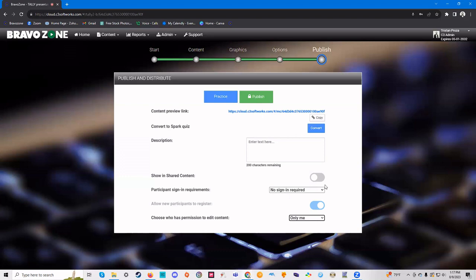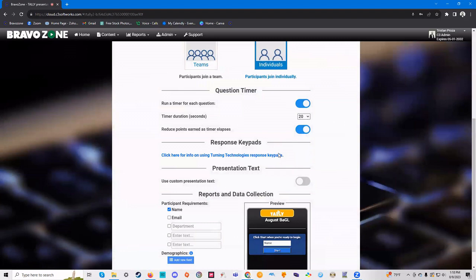This is going to require, right here, participant sign-in requirements. We're just going to go back to the options quick. This is confusing a little bit for some people, so I want to make sure that we address this. By default, no sign-in required is on all of the templates when you create them, and the sign-in screen will look just like we saw.